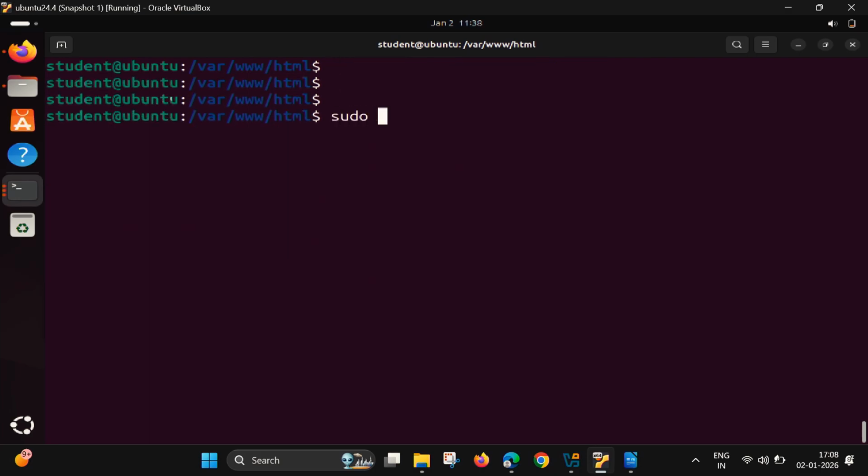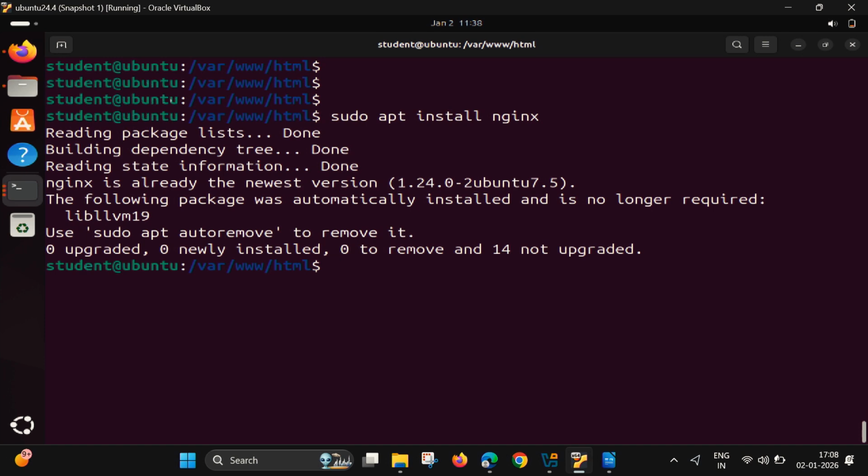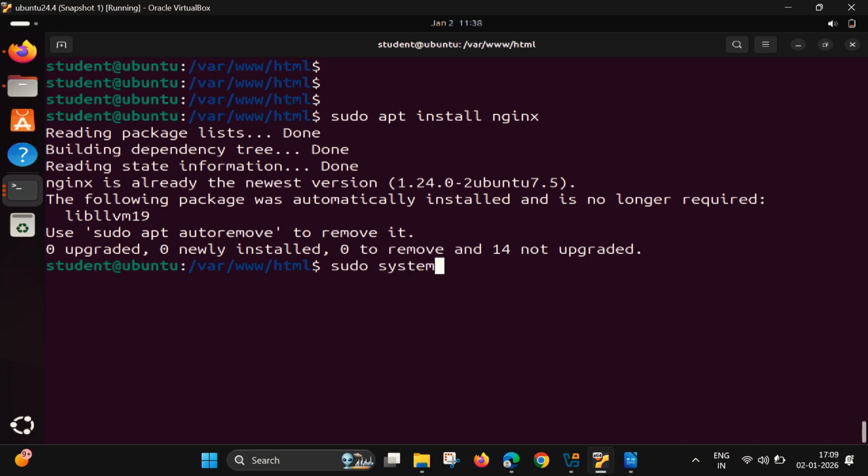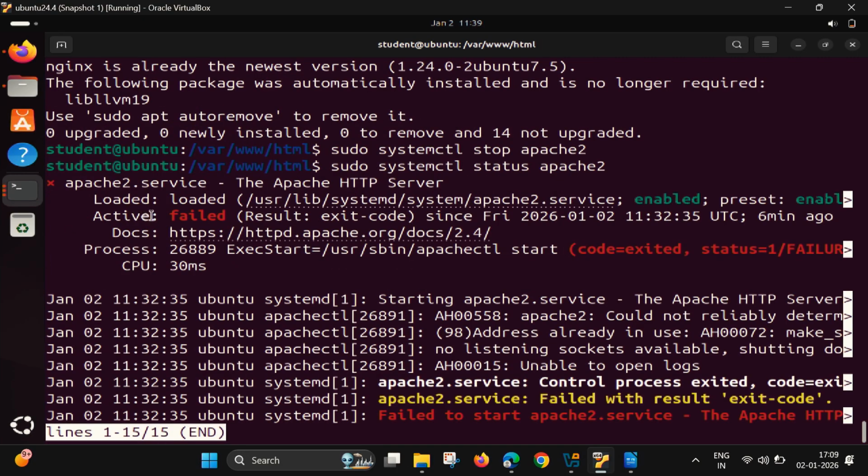This is also very powerful and lightweight. The simple command is sudo apt install nginx, and it will install Nginx. Then you need to start the service, but as I already told you, on one port only one service runs. So what we can do is stop the Apache service, sudo systemctl stop apache2, and we can check using the status command. Now you can see it is showing failed, so that means it has been stopped.